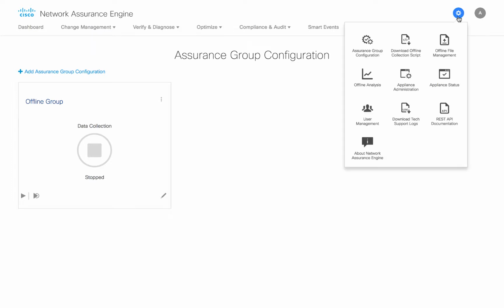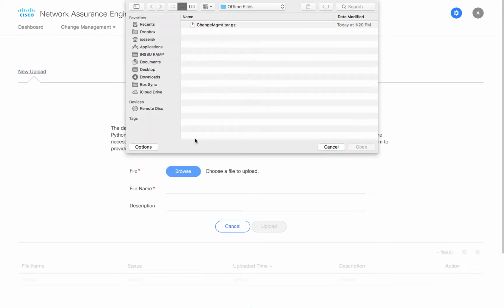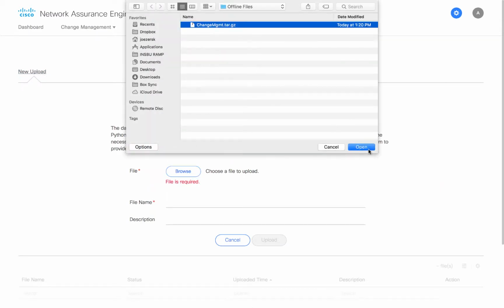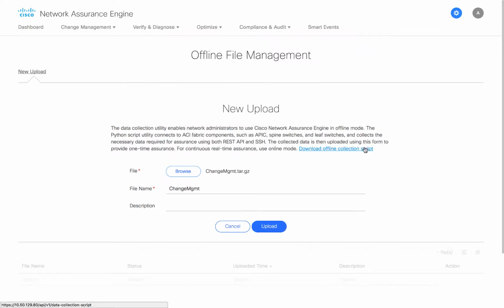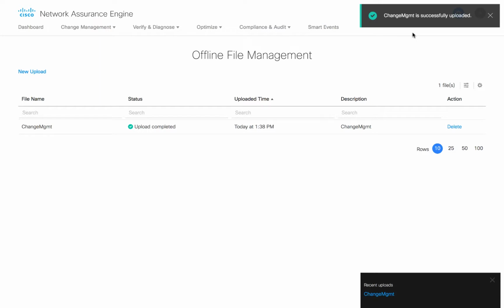In the upper right, there's a gearbox here that allows you to manage your offline files. So I'm gonna select something called Offline File Management, and you can see that I haven't uploaded any files here. So I'll click the New Upload button. I'll go ahead and browse, and you can see I've got a file already created. So I'll select that. I'll give it a name and a description, and then I will say upload. Now this will just take less than a minute or so to upload. You can see in the bottom right the status, and then we'll get a message once it's successfully uploaded.